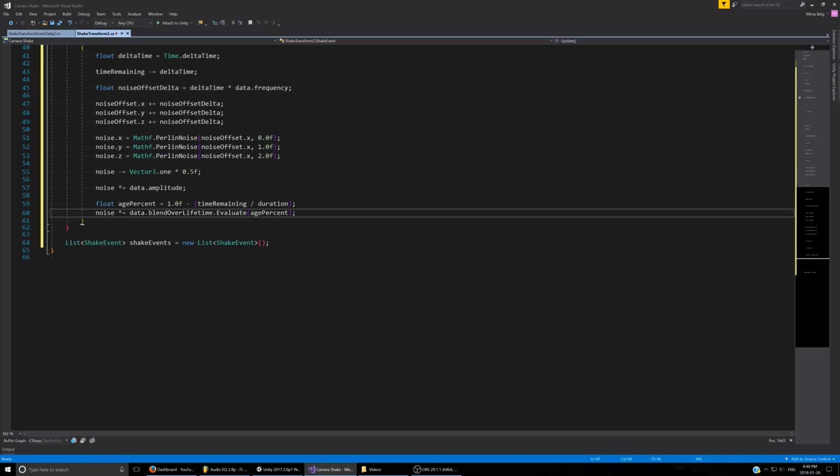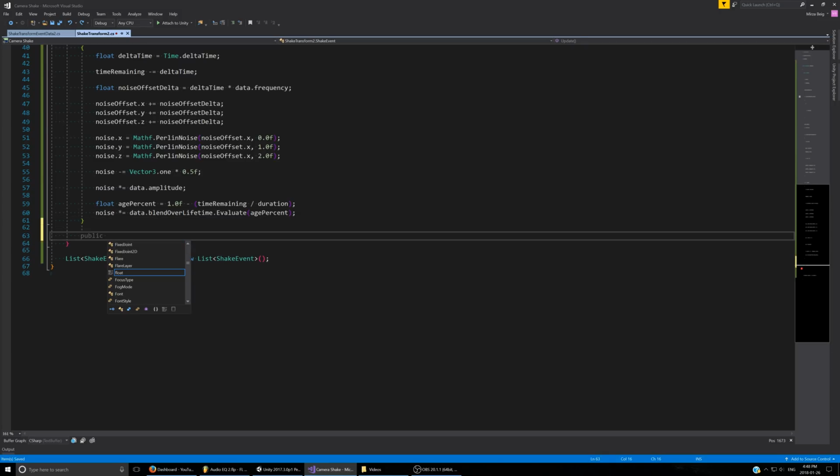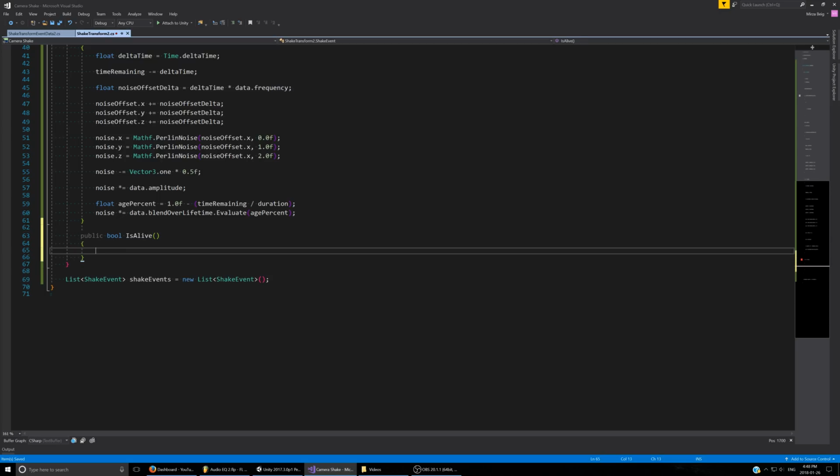I'll just create another convenience function as a public bool that I can use to check if the event is still within its duration. I'll call it isAlive, and all it does is return the evaluation of time remaining is greater than 0. And that's it for the shake event, we're almost done.